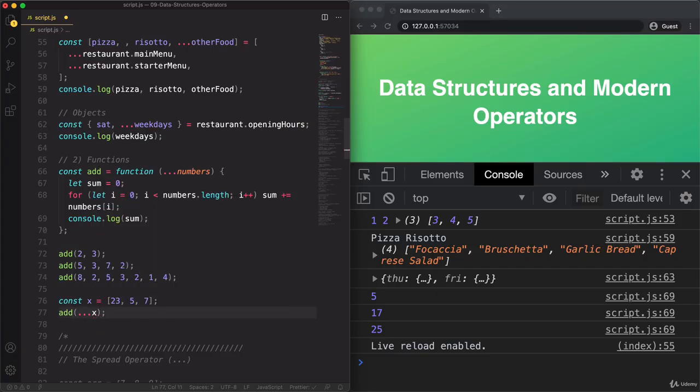And that's it. And so this is exactly what we learned in the previous lecture. So we're taking all the numbers of the array and spreading them here. And so this would be the same as writing manually 23, 5, and 7. And so this is a good example of showing you how spread is the opposite of rest. Because after these numbers being spread here, they will then enter this add function here, and then they will immediately be collected into this numbers array by the rest parameters. Okay? So here we unpack the values, and here we pack them back again into an array.